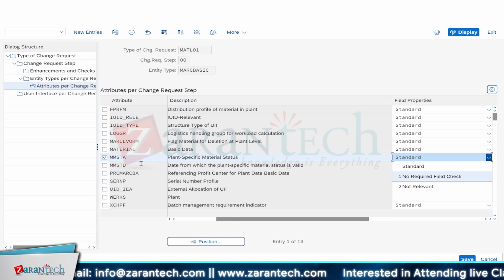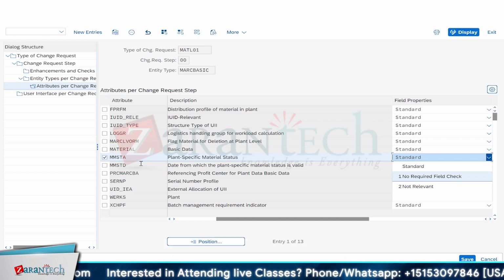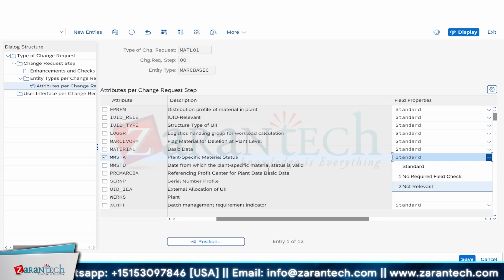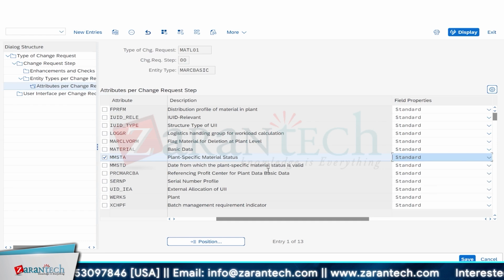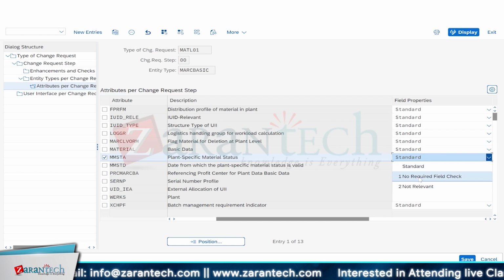For the standard one, it will allow all the validation and derivations. Yes. And for the second one, no required field check, from the validation point of view, we can restrict this attribute. Yes. We can disable for this attribute, and disable in the sense it won't perform any validation. You can input anything, but the system doesn't perform any validations against that field. Okay. So not relevant means it will be read only. Yes. The second one will be applicable for validation and derivation too, right? No required field check is only applicable for the validation, not for the derivation. Okay. Standard means it is applicable to both, right? Yes.